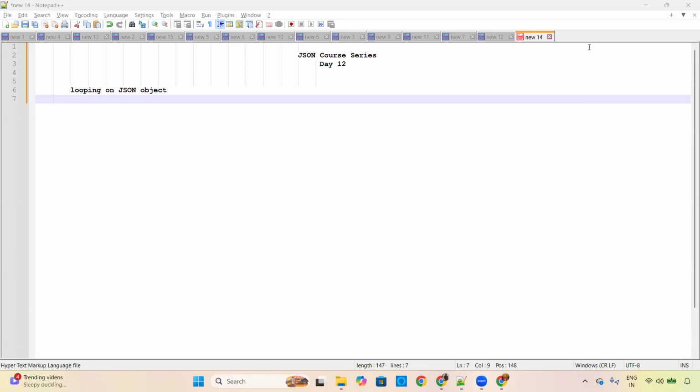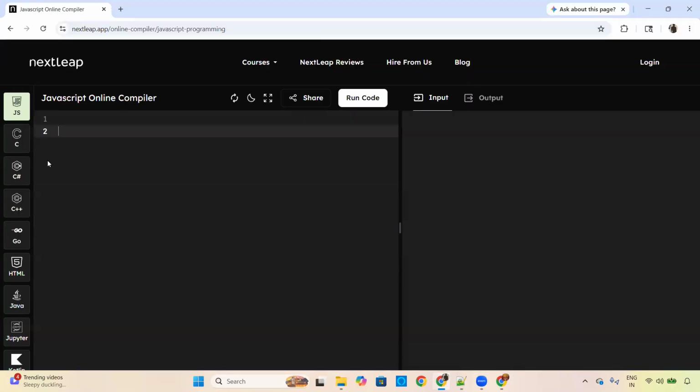In day 12, we are going to understand looping on a JSON object. To explain this, I am using an online compiler. You can use any online compiler, they are all the same.